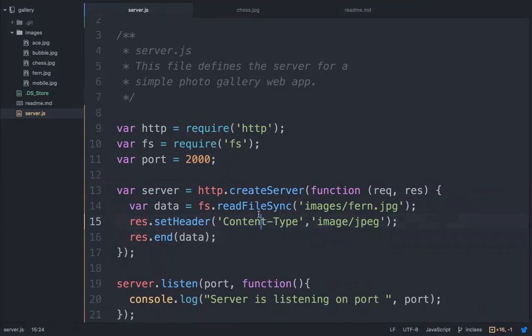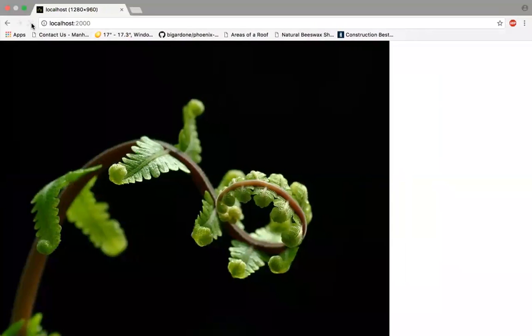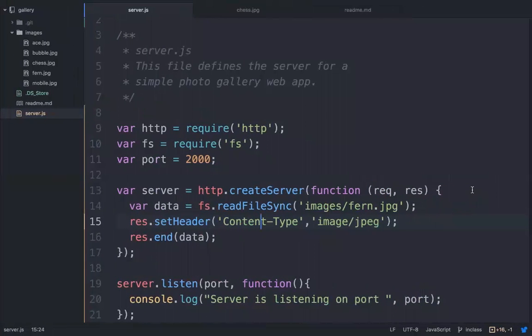But if we look at what we've done now, if we go back and restart our server and refresh this page, we won't really see any difference because this browser is smart enough to recognize an image file from its binary structure. Not all browsers will be, so some of them will need it actually specified, and it's good practice to go ahead and specify that.